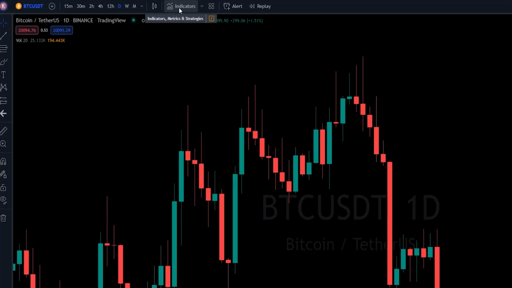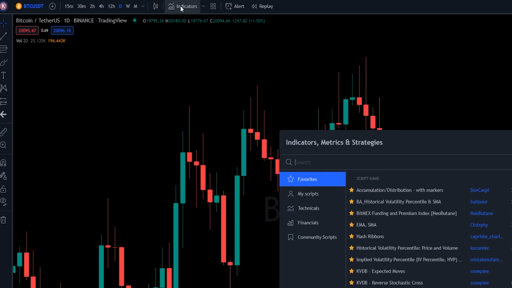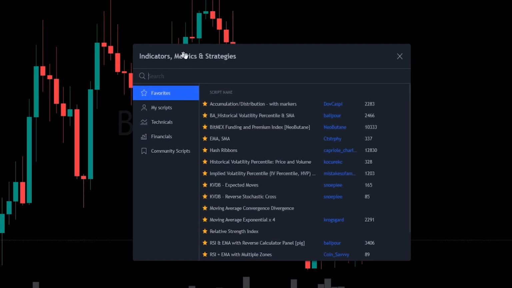And next to that is where you'll find your indicators. If you give that a click, here's where you can search indicators, metrics, and strategies, and there's no shortage of them on TradingView. Some indicators get added to the price action chart itself, such as Bollinger Bands or moving averages, and other indicators will appear down below your chart, such as an RSI or a MACD, for example.